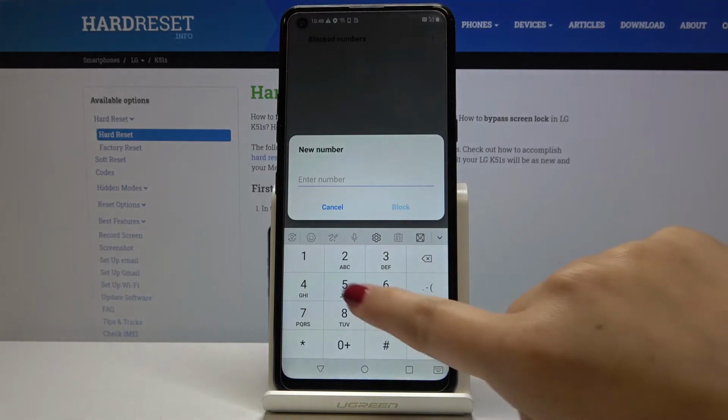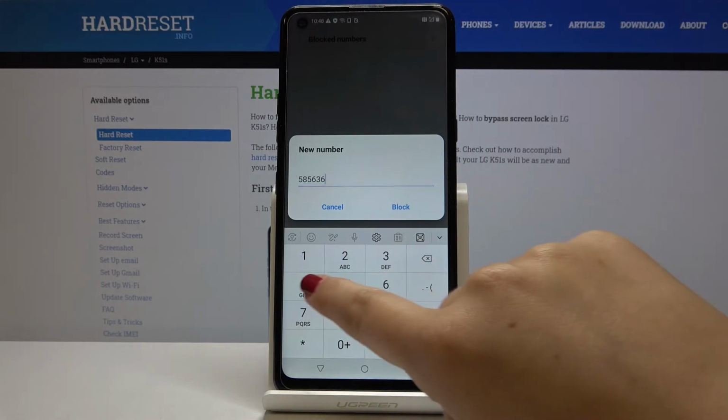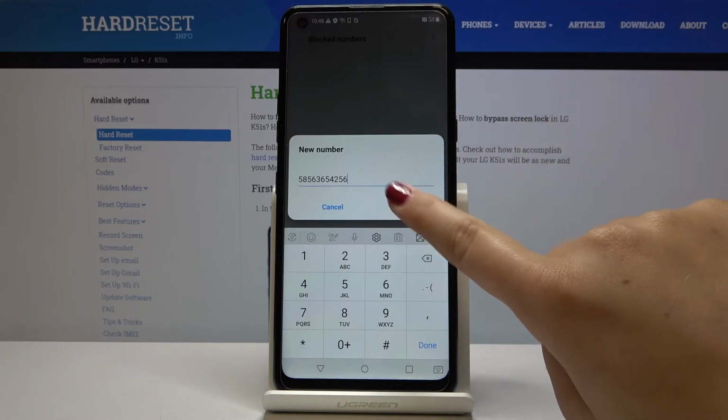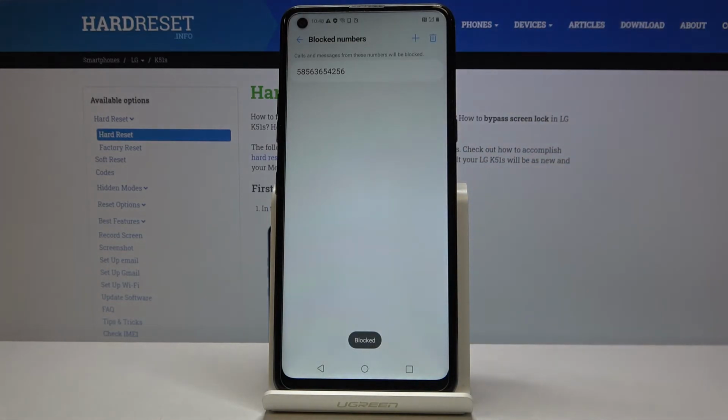I will simply come up with something and click on block. And from now on, you will not receive any incoming calls from that number.